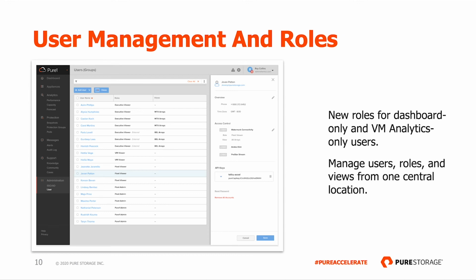You may not realize it, but Pure1 today has two different roles, users and admins. Now, we're adding new roles, but our two existing roles will stay the same. But yes, that's right. We've introduced two new roles in Pure1, dashboard only for your executives or your network operations center, and VM analytics only for your VMware admins. These limited roles will change what a user can see in Pure1 so that they only see the dashboard or see VM analytics. And this is just the first step for role-based access in Pure1. We'll be enabling more roles going forward.